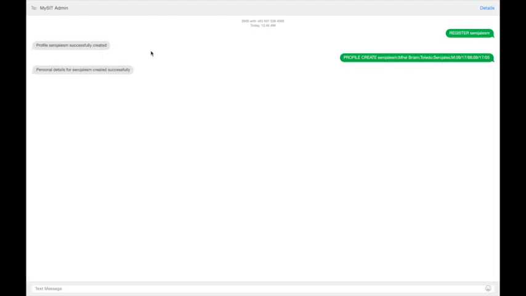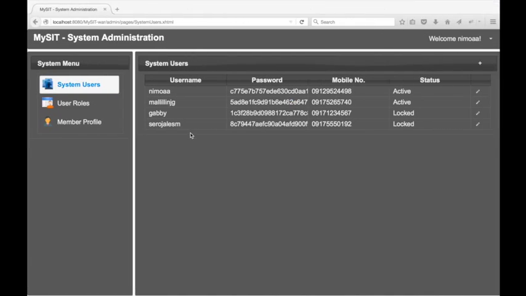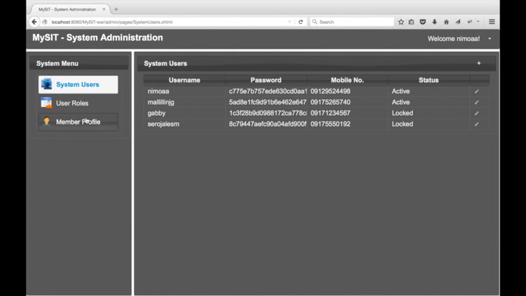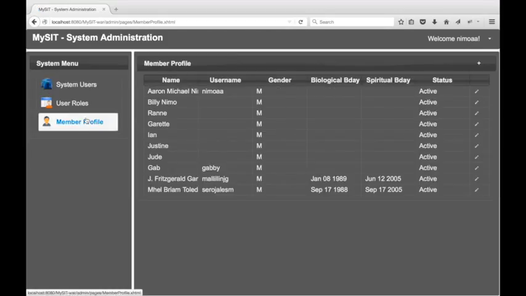Okay, we just received, it says here, personal details for Sarah Harris M created successfully. So let's double check in our system under the member profile. So there, the member profile is associated with the username Sarah Harris M. Gender is male, okay, and all the other data that we sent through SMS is here.